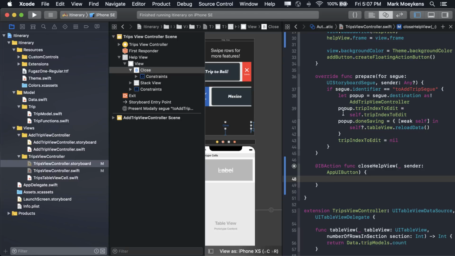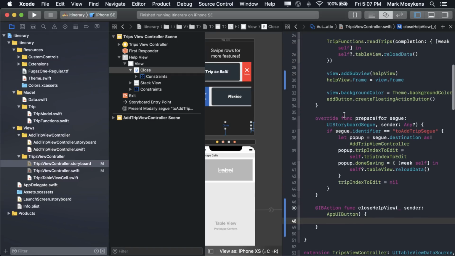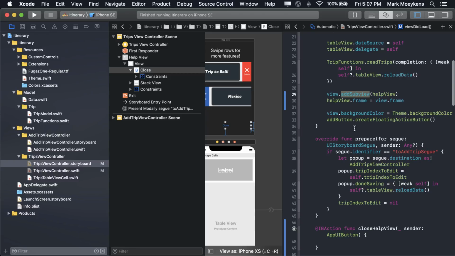Okay, and what do we want to do? Well, in order to close it or get rid of it, we're not dismissing it because it's not a pop-up, right? The way we're adding it is just with add subview. So it's being added as a subview. So we need to remove it as a subview.